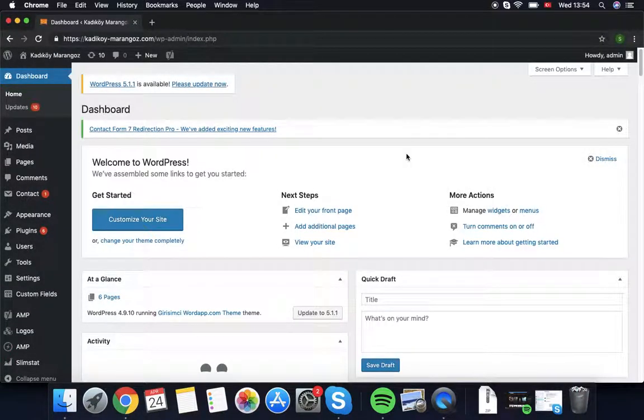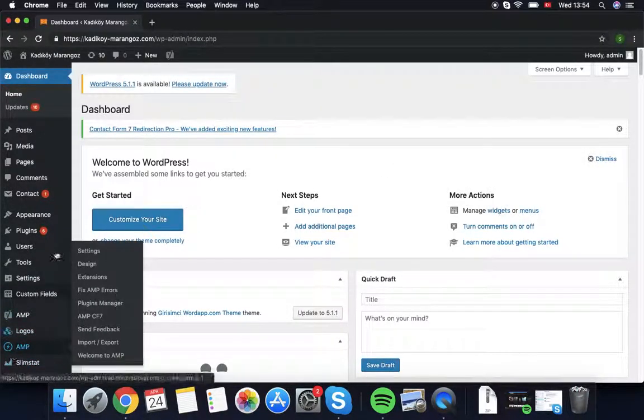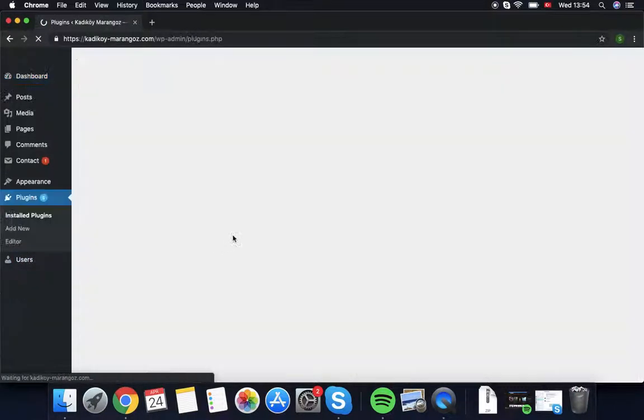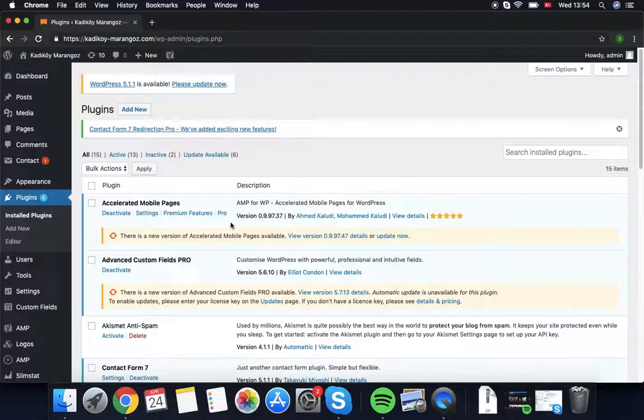Okay, we are going to set up AMP for our websites. The first thing we need to do is to visit our plugins and make sure that the plugins AMP and ACF for AMP are not installed. If you see them, AMP or ACF for AMP, please deactivate and uninstall them, delete them, and make sure that your Accelerated Mobile Pages plugin is installed and it's up to date.